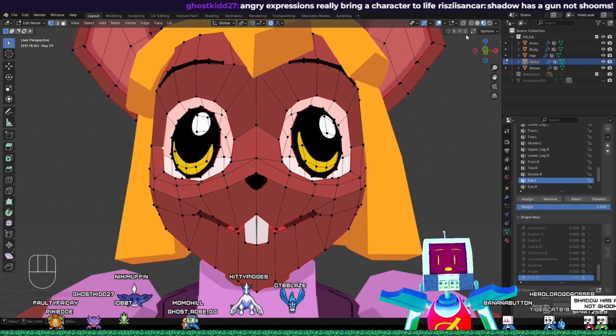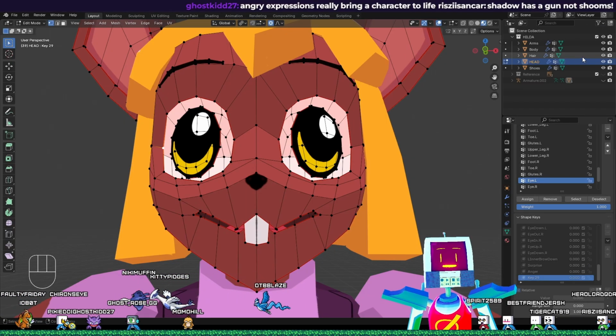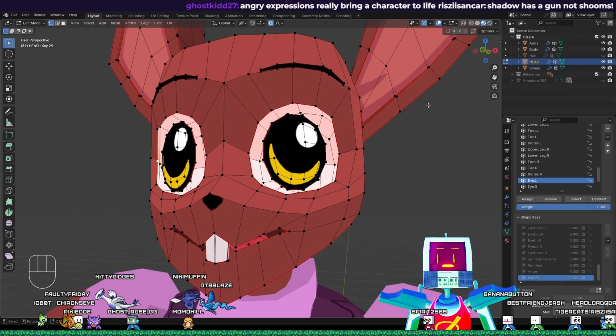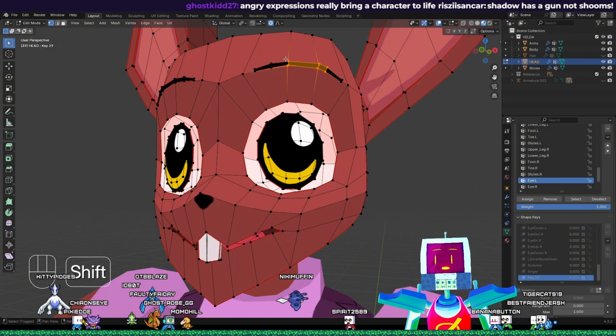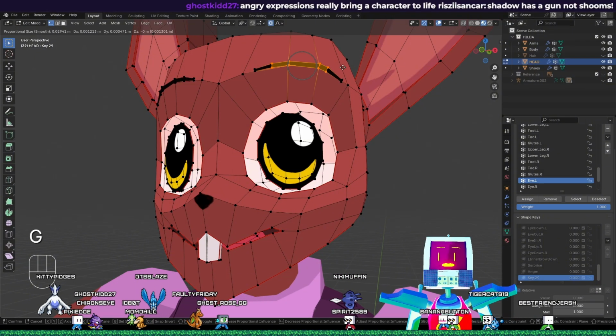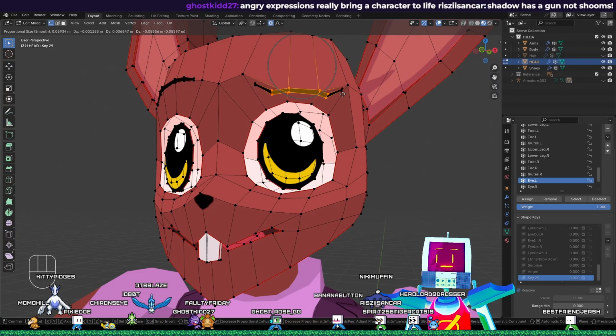Shadow has a gun, not shrooms. What about a gun that shoots shrooms? They didn't consider that. The US government is toast. And by that I mean the US government within the framework of the video game Shadow the Hedgehog. For all of the FBI agents watching.